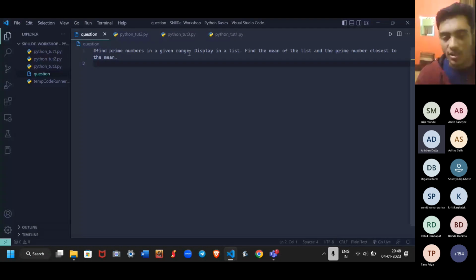Find the prime numbers in a given range. So I have to make the user enter a given range, and then I'll find the prime numbers in it, then I'll display it in a list. I'll put it in a list basically. And then I'll find the mean of the list and the prime number closest to that mean. I think you got the question, right? So I'll just be beginning.